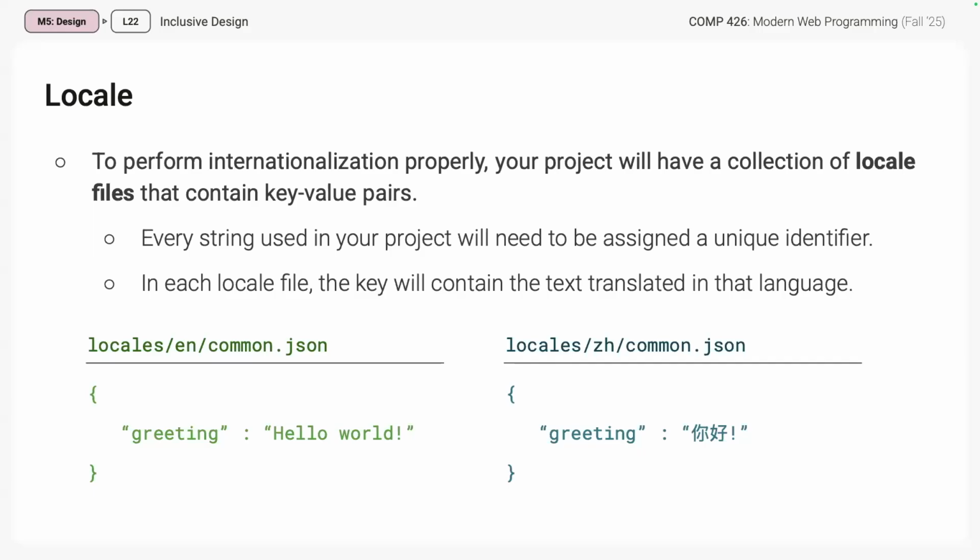Locale files are essentially just key value pairs, where we take all of the strings in our project and assign them some sort of key to represent what that particular string is. So for example, if we have a paragraph on our website that is a greeting, we're going to take that text and move it out, assign a key to it, for example greeting, and then we'll have different files for different locales.